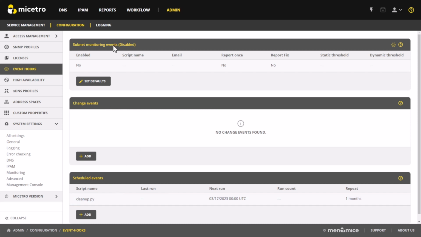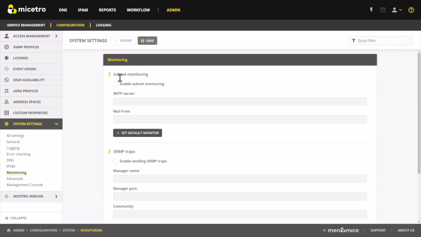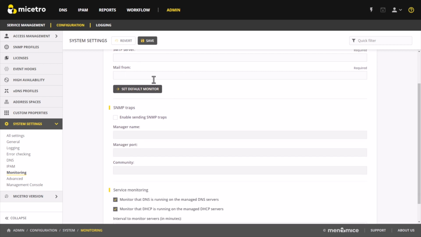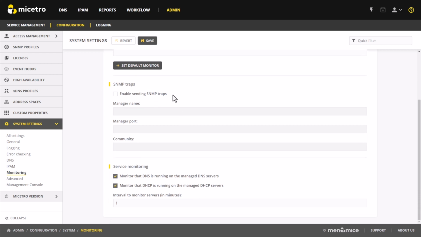To turn on subnet monitoring in the web UI, you just click on the cog over here and we can go ahead and enable subnet monitoring and then configure everything that needs to be configured, like our mail server and where the mail will come from, any SNMP community information, etc., etc.